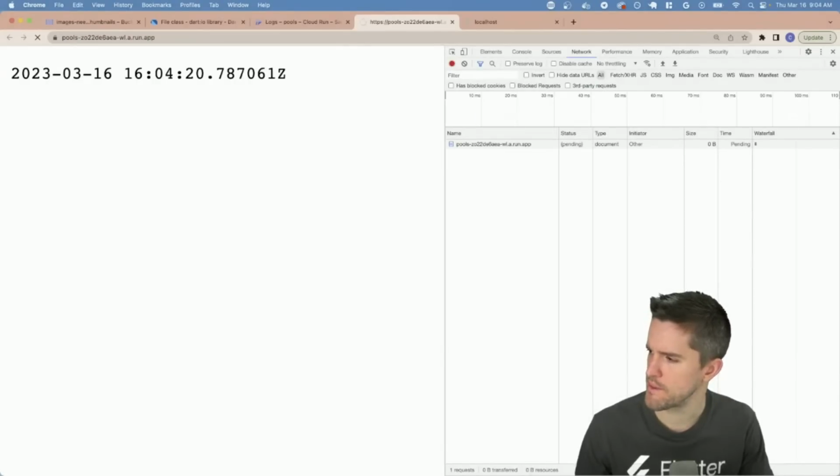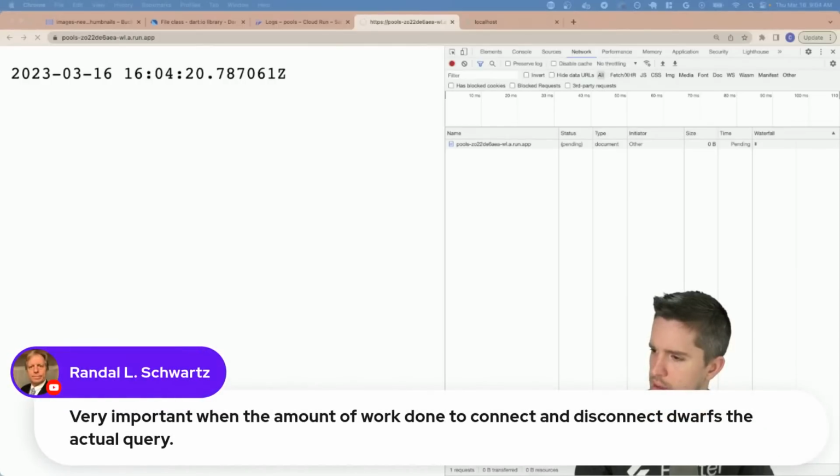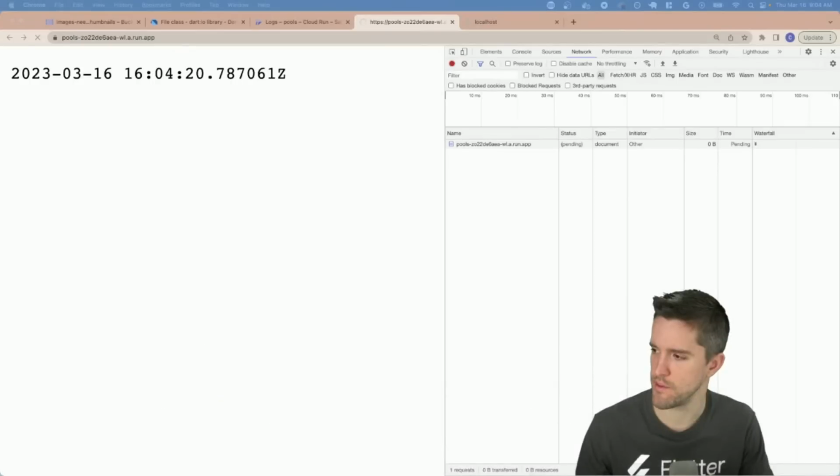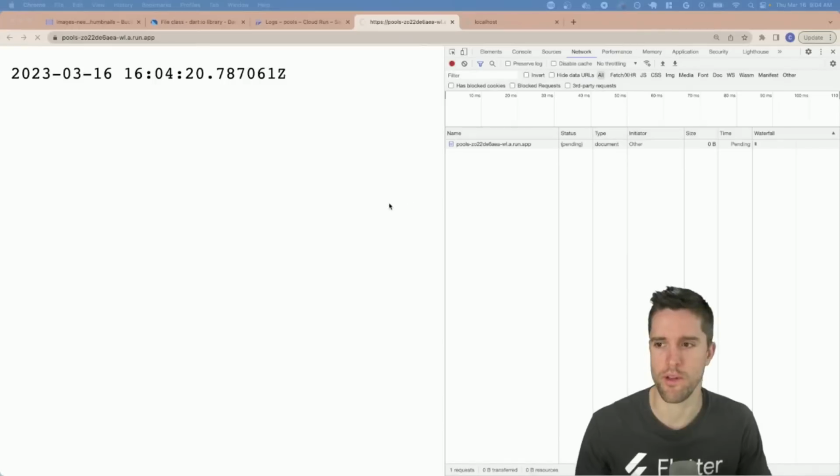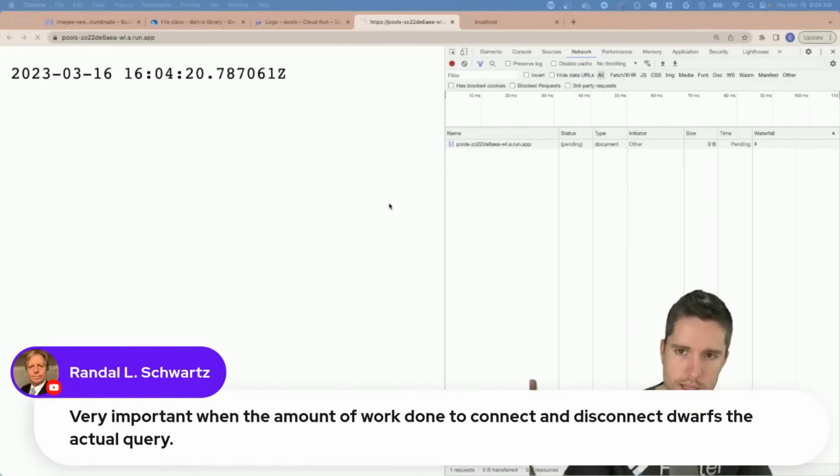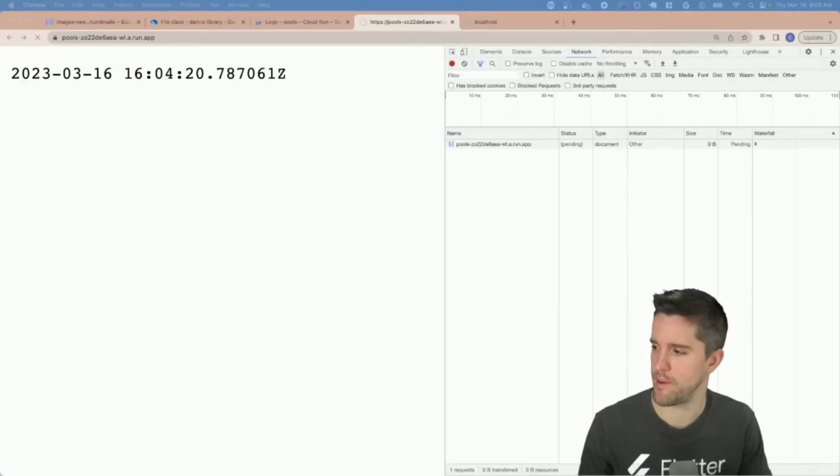Let's see, Randall says connection pooling is very important when the amount of work done to connect and disconnect dwarfs the actual query. Yeah, absolutely. And that'll be true for most queries that you want to run in a request-response cycle. Any long query is hopefully just running on a read-only clone of your database that you use for analytics and whatnot.